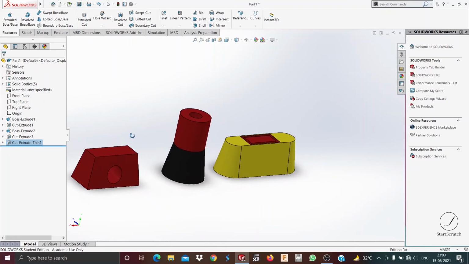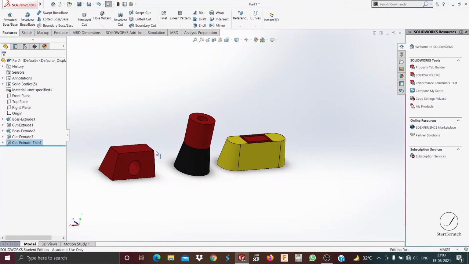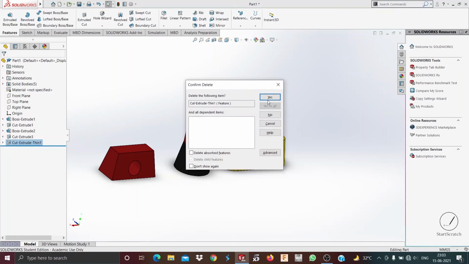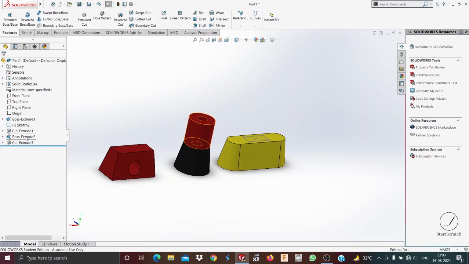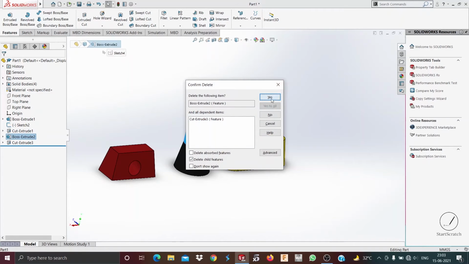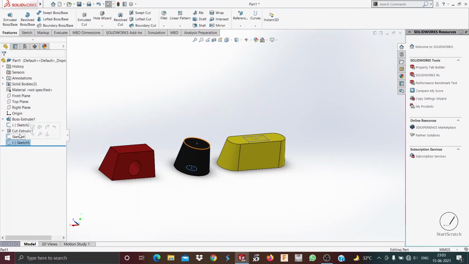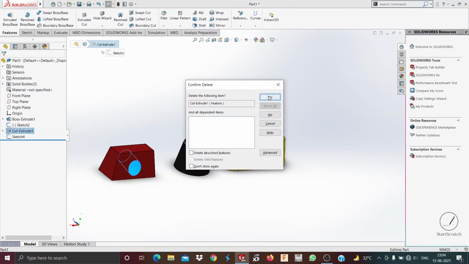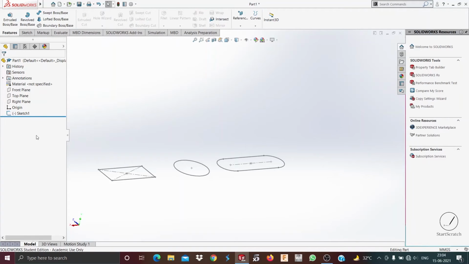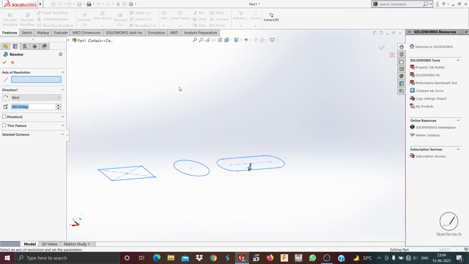Now we'll talk about the revolve feature. So for that I'll just delete this cut extrude and boss 2. I'll just keep the sketch. I'll show you with that sketch itself. See, now as you can see, this is the sketch. We'll go to revolved boss base and we select this.